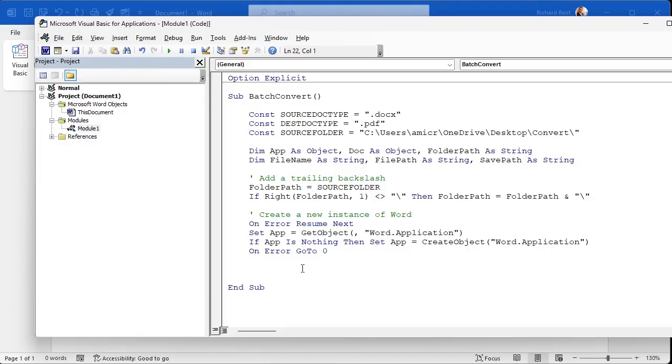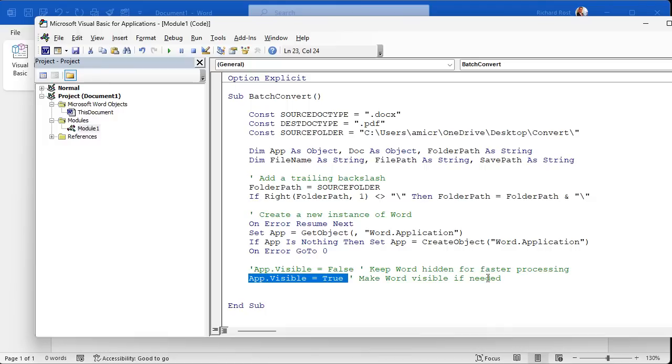Now, next up, I added this. I said app.visible equals true, and that's for right now for me teaching you. But if you got a lot of documents, like I had like 100 documents I had to convert, app.visible equals false will definitely make it run faster because it's got to display the window every time it opens one to convert it. If you make Word invisible, it runs a lot faster. So you can just switch this if you want. If you don't want to see it, just do that.